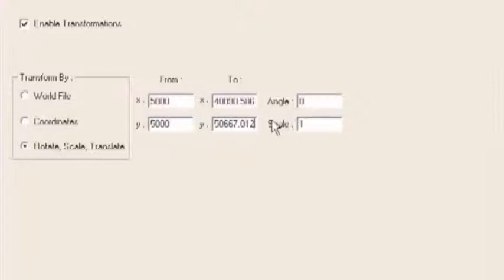And the reason we can leave the scale factor at 1 is because right here where we're working, the scale factor is pretty much 1. There is not much difference between grid and surface here in Nueces County at this particular latitude and longitude.